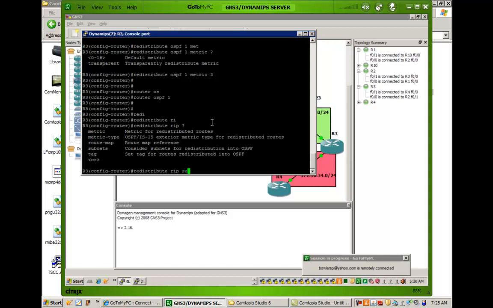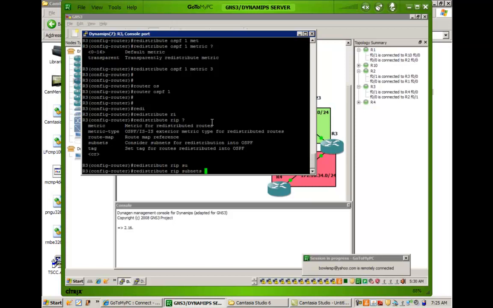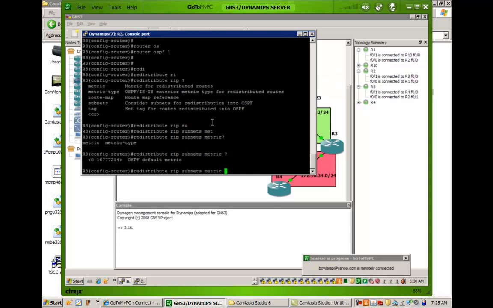By default, if you just do redistribute RIP, only the classful networks will be advertised, but we want the subnet information as well. So we'll go ahead and just do a redistribute RIP subnets. Then you can also put in a metric, a default metric for OSPF. We're just going to leave it blank for now. So redistribute RIP subnets.